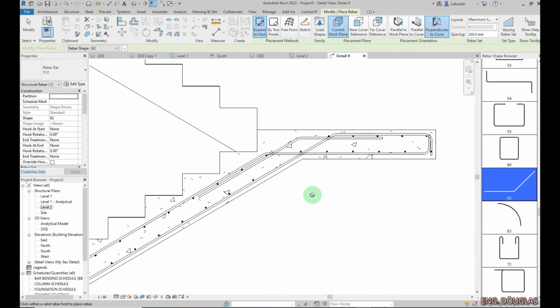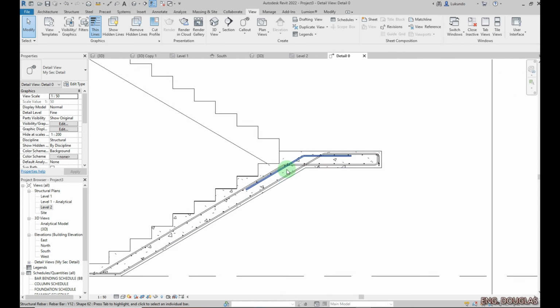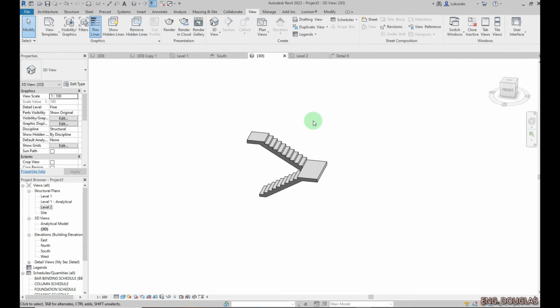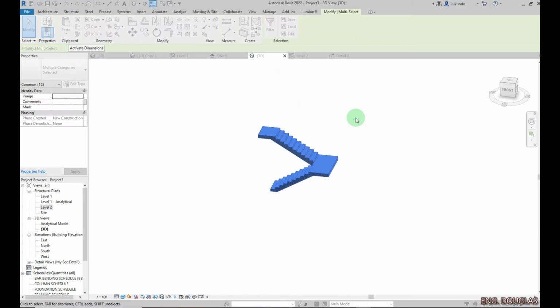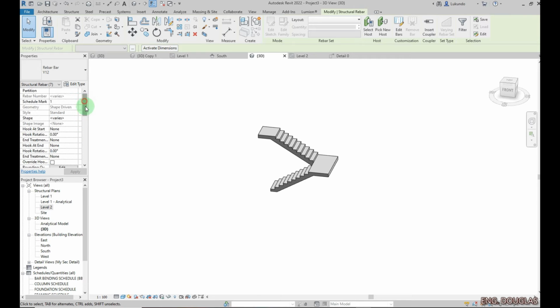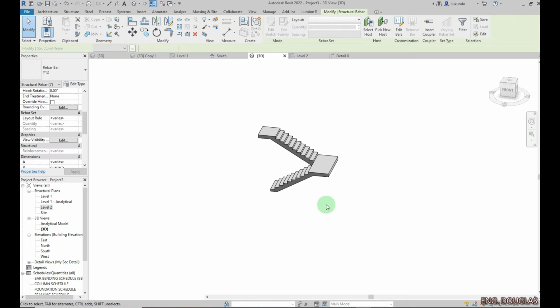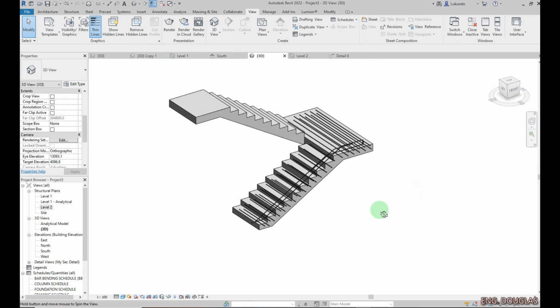With the first flight, I need to go to the second flight. Let me just click on modify. Now, before I go there, let me just go to the 3D. Okay, if I just go to my 3D there, I'll just select everything there, then click on filter, check none, then just select structural rebar, apply. Okay, and what I'm going to do is to go to visibility, view visibility states, then activate the 3D and click on apply. You see that the rebar is right there.